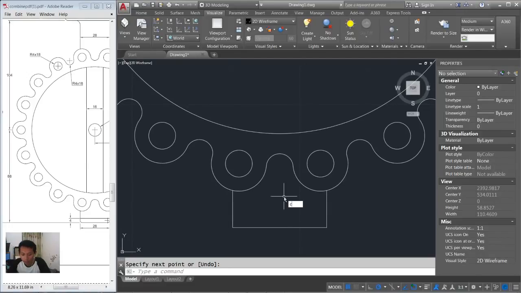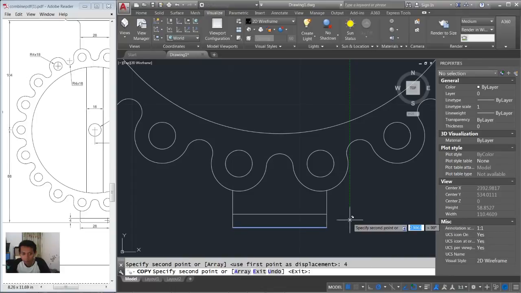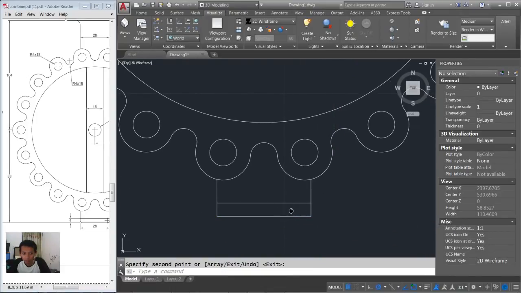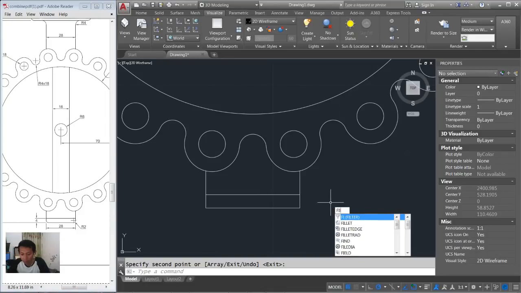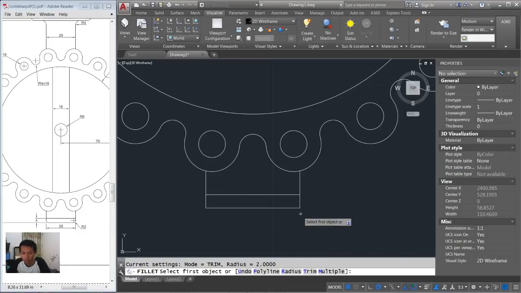Next you can copy this line object to the top 4, and then use fillet command with radius 4, sorry, with radius 2. We fillet this two corner. Okay, you can type fillet, enter, with radius 2. Use a multiple. I will fillet in here.